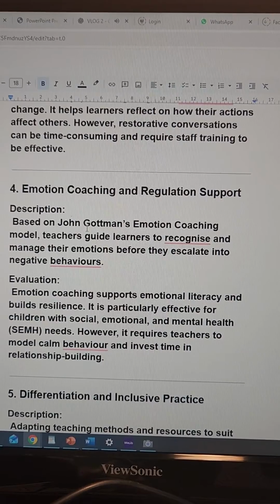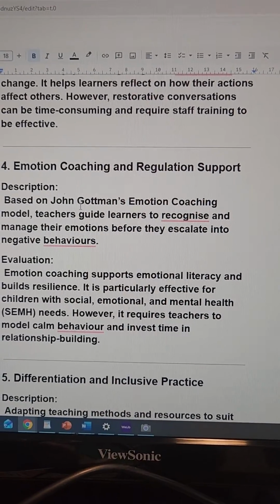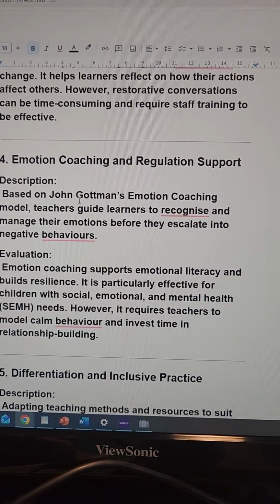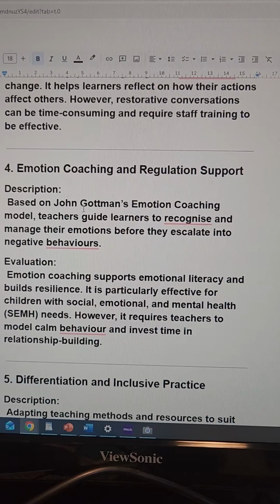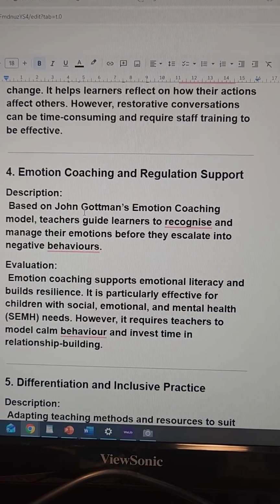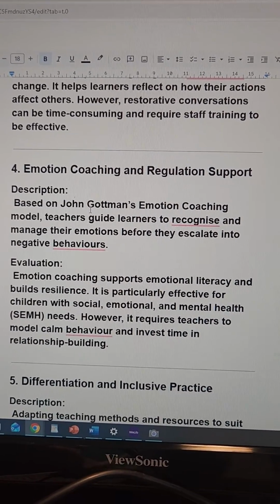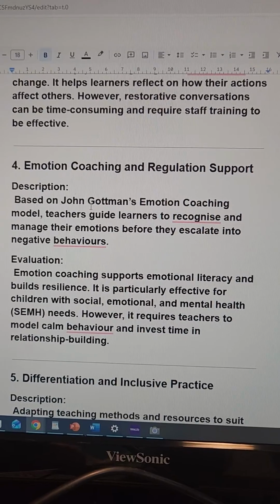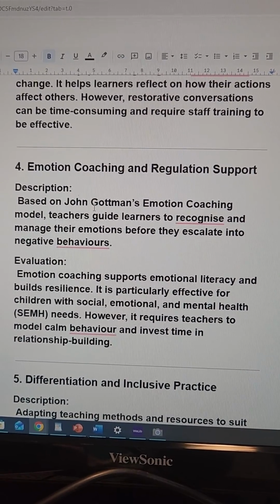4. Emotion coaching and regulation support. Description: based on John Gottman's emotion coaching model, teachers guide learners to recognise and manage their emotions before they escalate into negative behaviours. Evaluation: emotion coaching supports emotional literacy and builds resilience. It is particularly effective for children with social, emotional, and mental health (SEMH) needs. However, it requires teachers to model calm behaviour and invest time in relationship building.